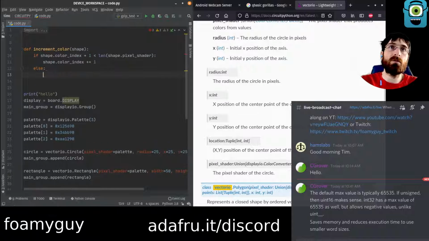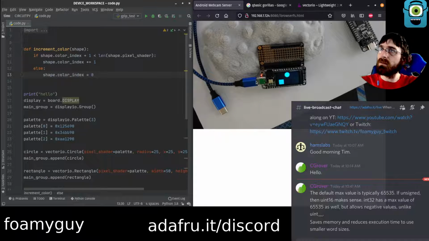Else we were on the last one, basically. And if we would go bigger, then we would be equal to the length, which is index out of bounds. And in that case, we want to go shape.colorIndex 0. So this will just cycle through. So blue to green and then green to red.